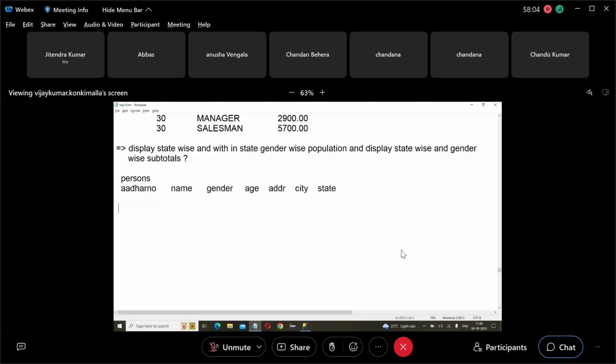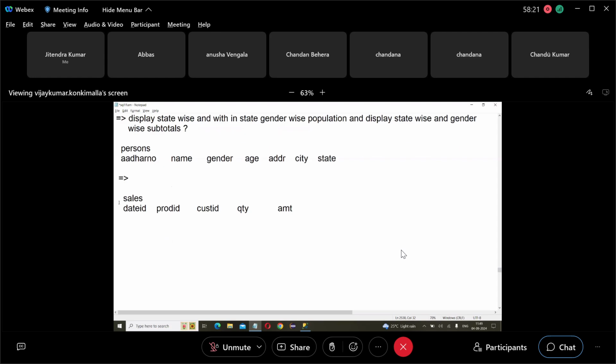Next one. Another one. There is a sales table. One field is date ID. One field is product ID. One field is customer ID. One field is quantity. One field is amount. So in this table, they're storing the sales data: which day, which product sold to which customer, what quantities sold, how much amount generated.